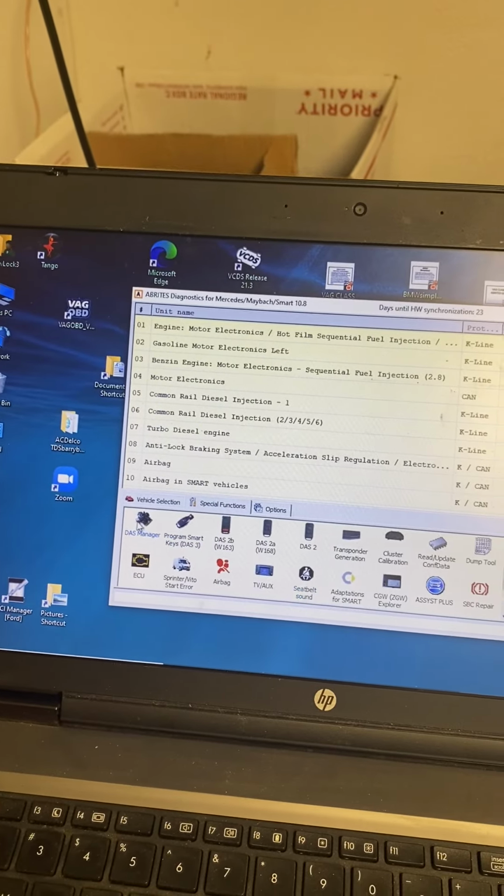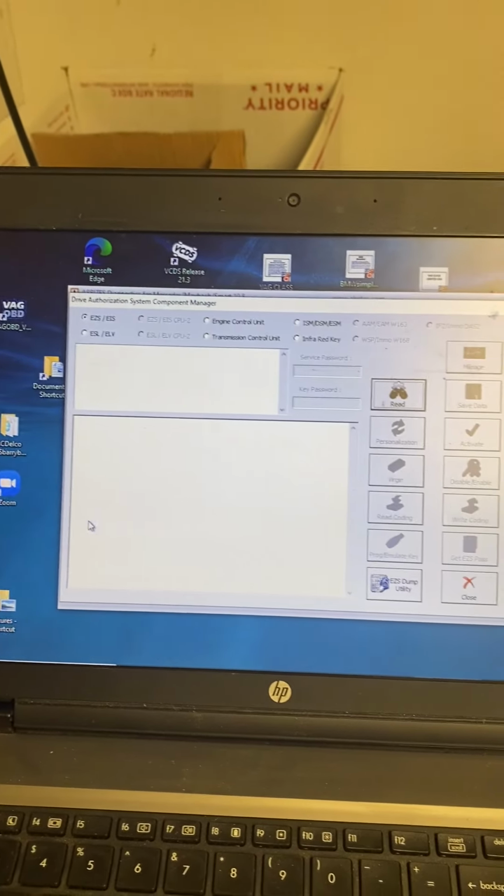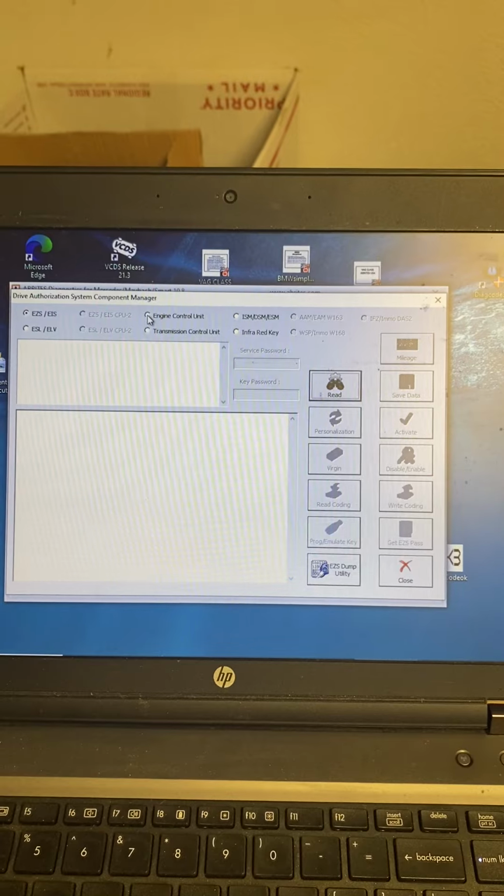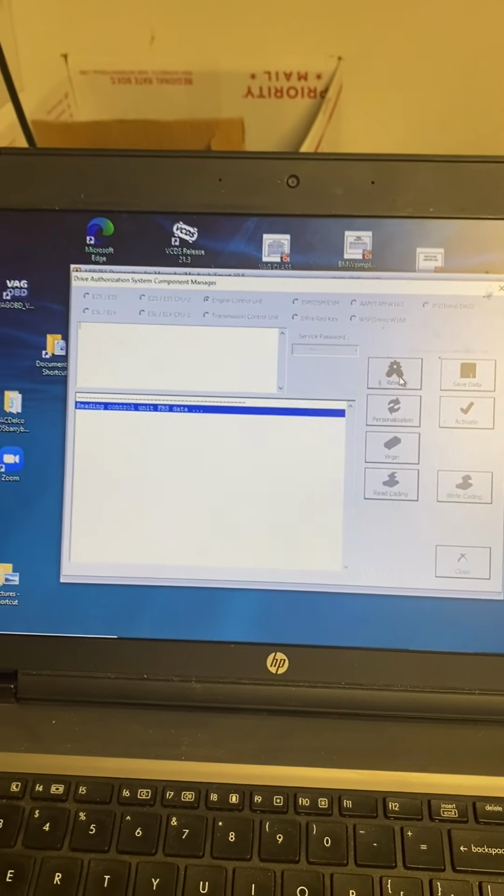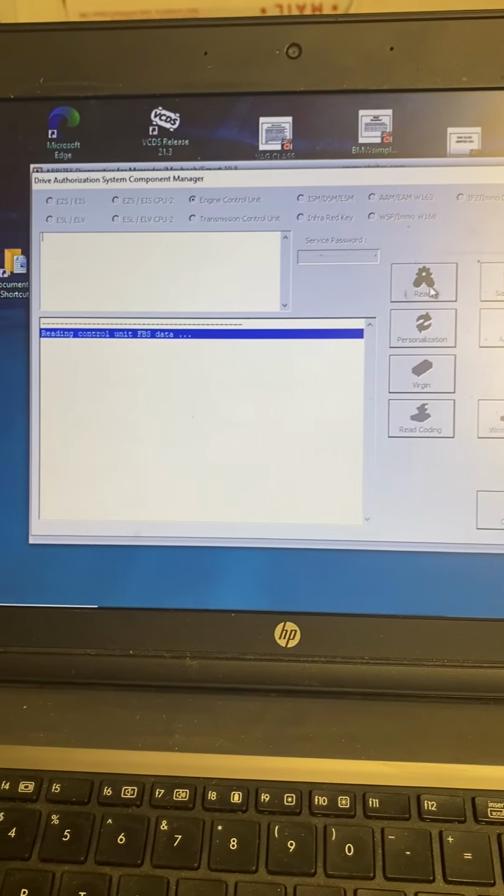Gonna go to special features. Gonna go to DAS manager. We're gonna go to engine control module, and we're going to read.